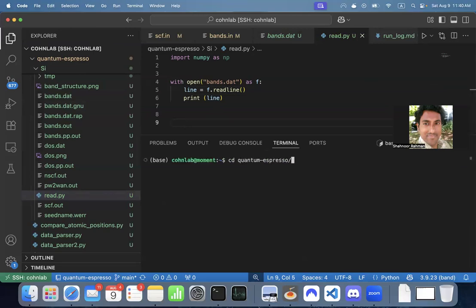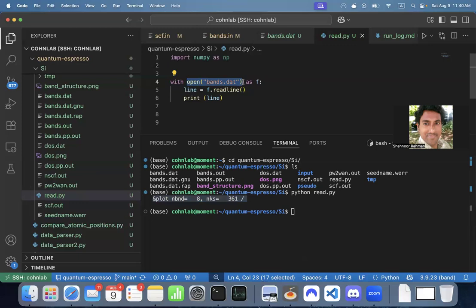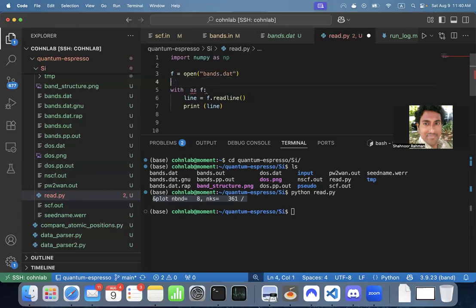cd quantum espresso silicon, and I have this py file, read.py. If I run this, I just see this line. So what is it doing? It's opening this file bands.dat, and so we can do this. We can say f equals open the file and then read it like this.